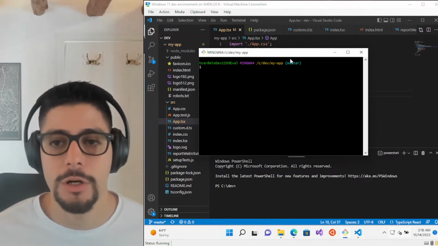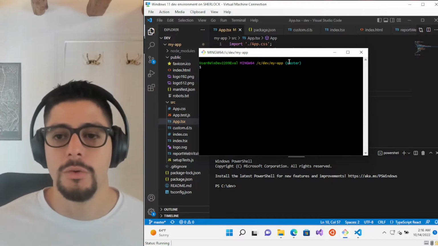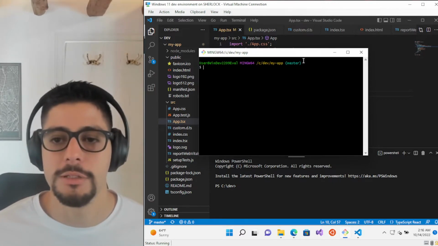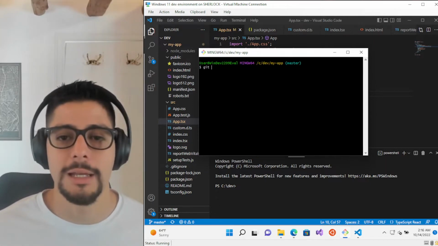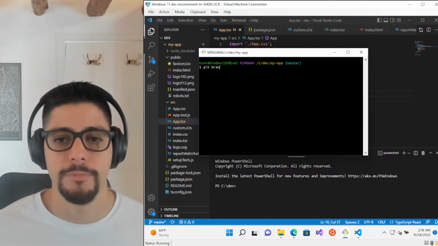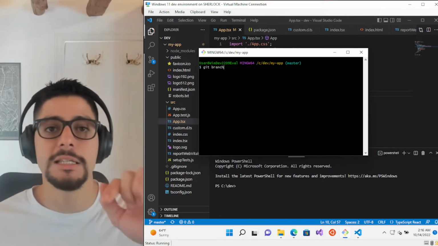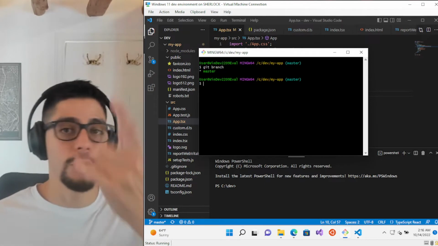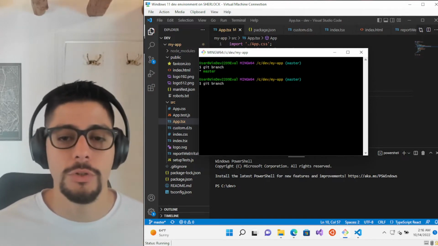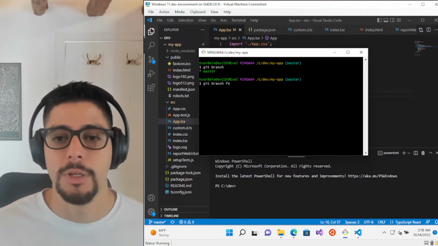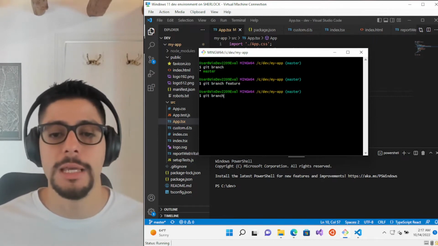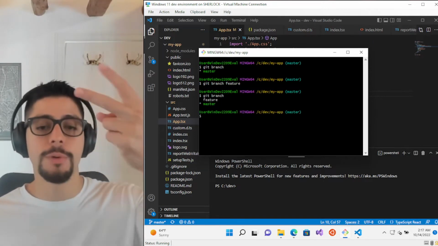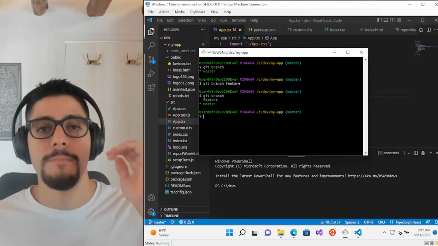Here we have our application. We are on the branch master. This is what this is telling you. And to create a new branch, we just run the command git branch. First, let's list our branches. So we have only one, master. So if we do git branch feature, and then we list them, we should be able to see that we have two branches, feature and master.